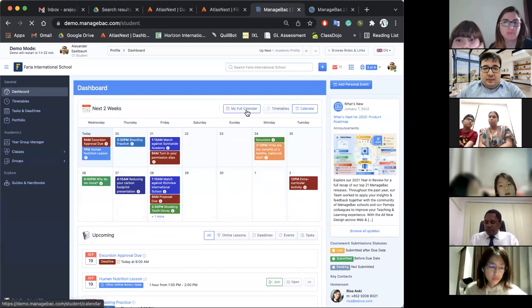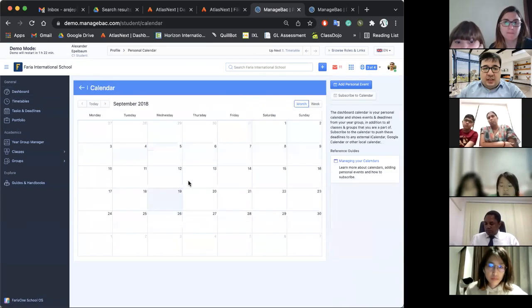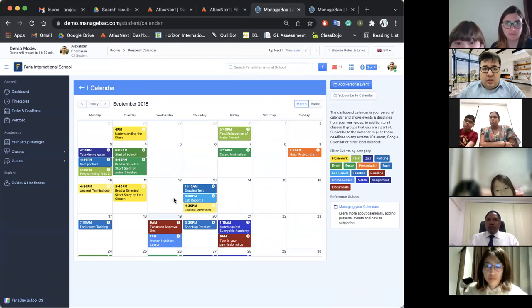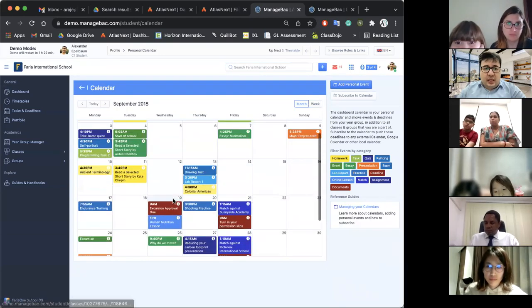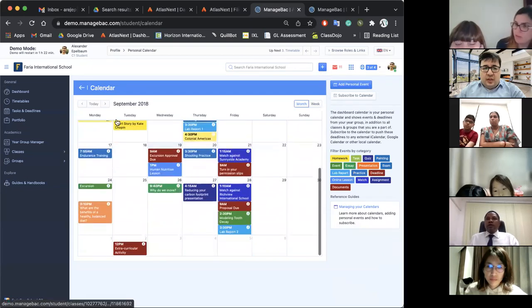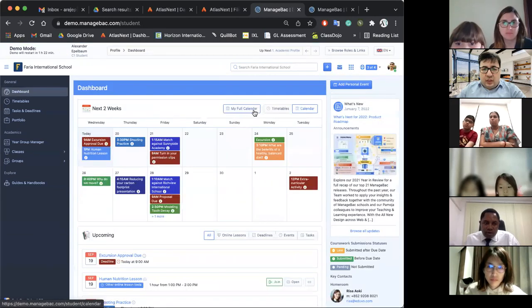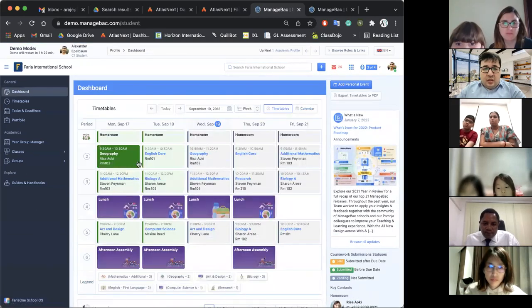Okay, and so in your dashboard, let's go with my full calendar. In your full calendar, as I said, it basically looks like your Google Calendar or your iCalendar in your iPhone or your smart devices. So it's your full calendar for the month. And if you go back and check your timetable, your timetable basically appears like this.